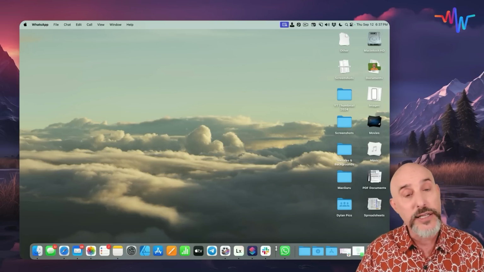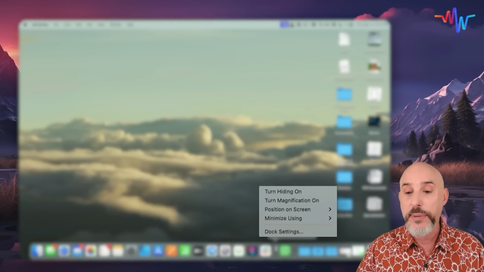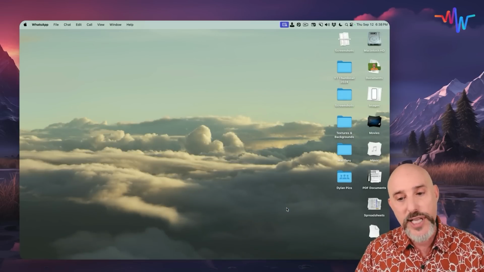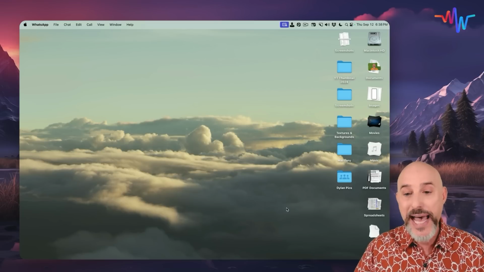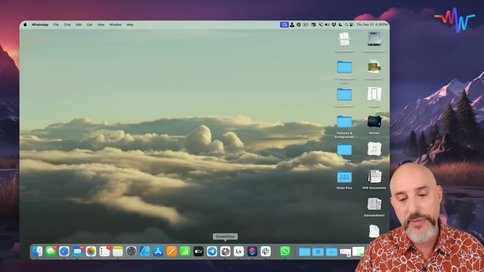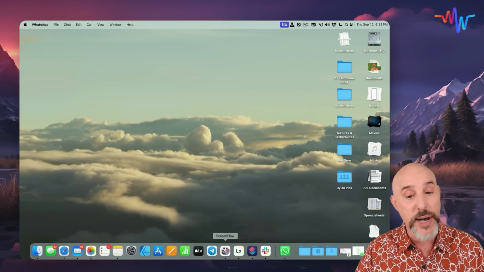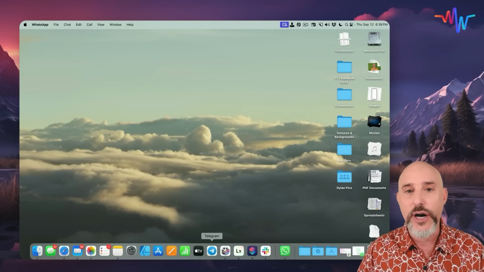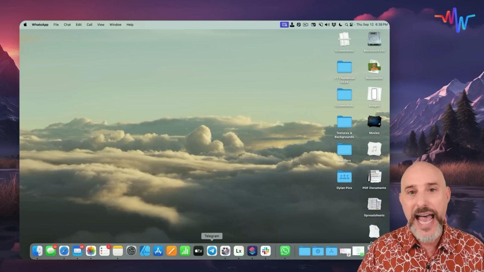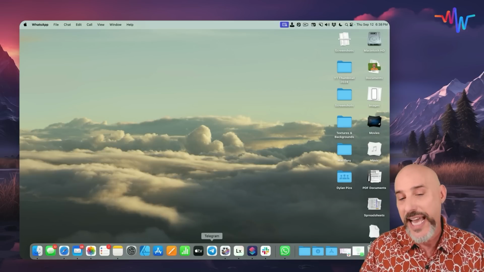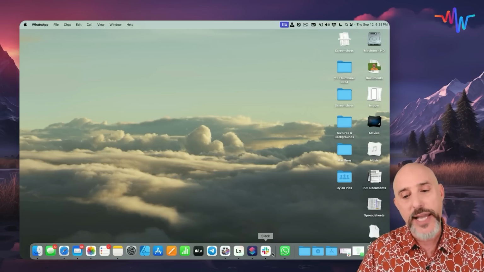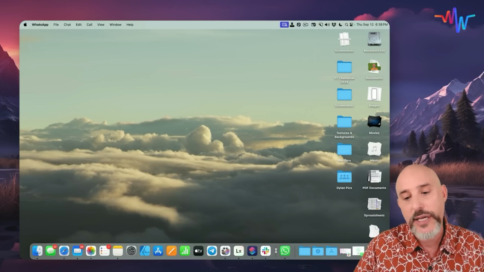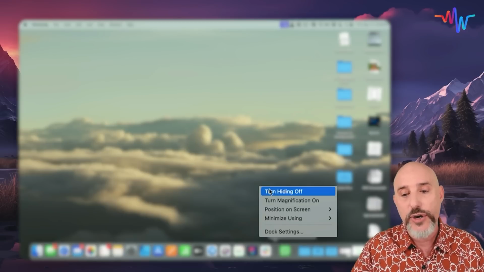You can also right-click on the line here to open up other options, such as turning hiding on. Turning hiding on will slide the dock out of view. To get it back, take your arrow and put it right down at the bottom of your screen for just a moment, and the dock will pop back up. When you move your arrow, it will disappear again. Turning hiding on is a great tool when you've got a lot of apps and windows open on your screen and the dock is getting in the way. I happen to like leaving the dock there because I'm pretty good at managing all of the windows on my screen, so I'm going to right-click and turn hiding off.